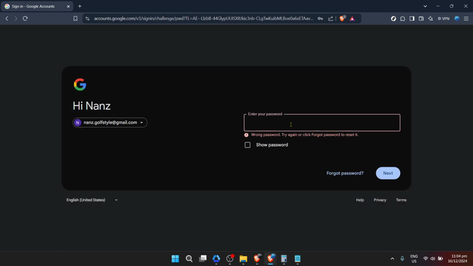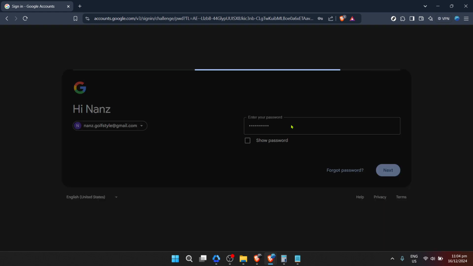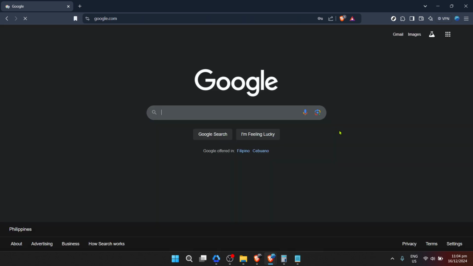Next up, it's time for your password. Enter the password associated with your Google account. Remember, your password is case sensitive, so make sure you're entering it exactly as you set it. If you're having trouble remembering your password, there's usually an option to reset it. Click on Next once you've input your password correctly. Again, visuals are available on the web page if you find yourself a bit lost.